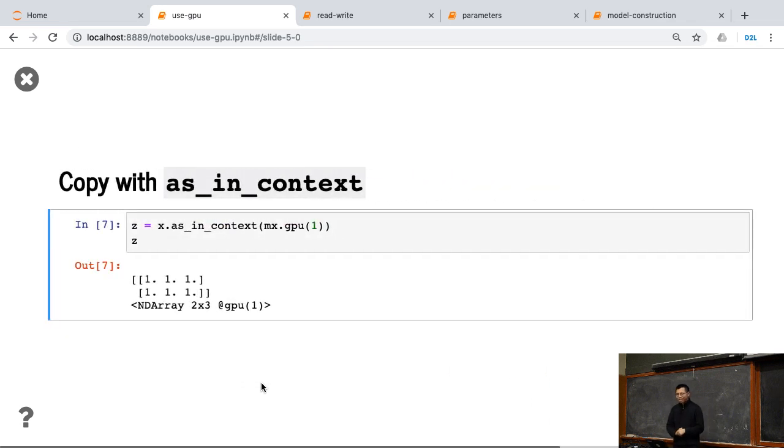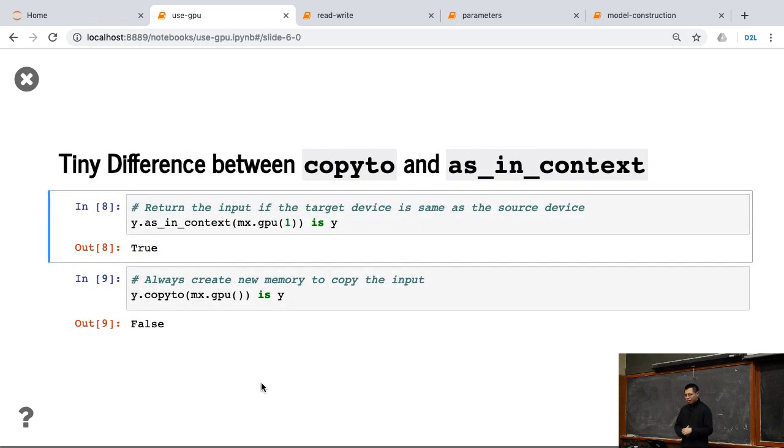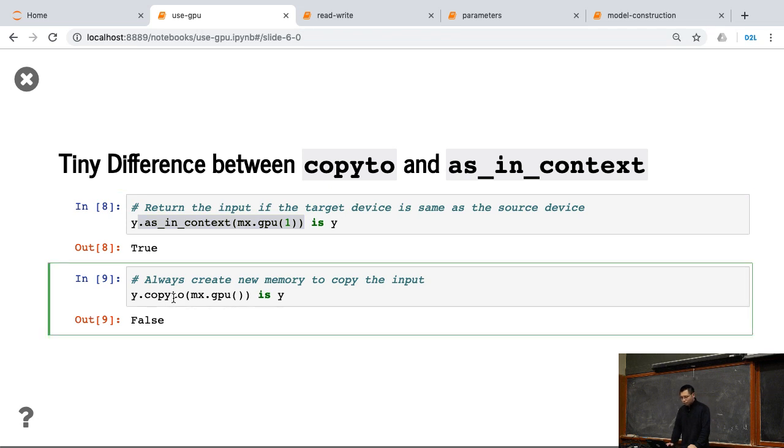You can also use as_in_context instead of copyto, which gives almost the same results. The difference is that if Y is already on the second GPU and you call as_in_context with the second GPU, it will do nothing and just return Y itself. So here, Y.as_in_context(GPU 1) actually is Y. It's fine to write a lot of as_in_context in your code, since you don't frequently copy and move the data. If you use copyto, no matter which GPU you have, we always copy it. It's just a copy. So be careful: if you write a lot of copyto, it makes your program much slower.